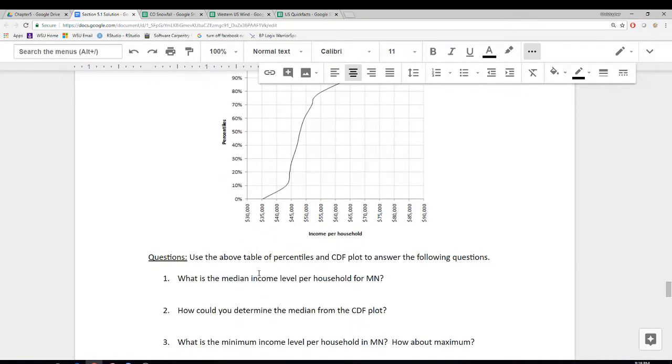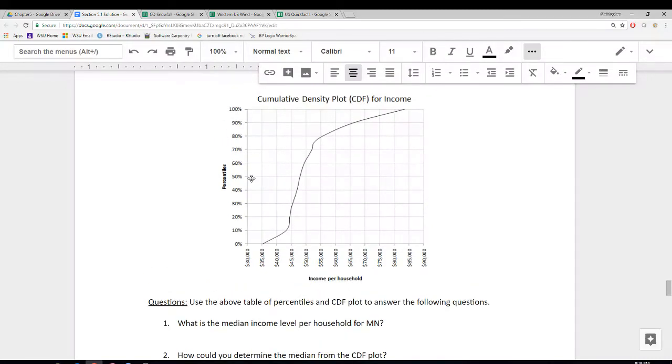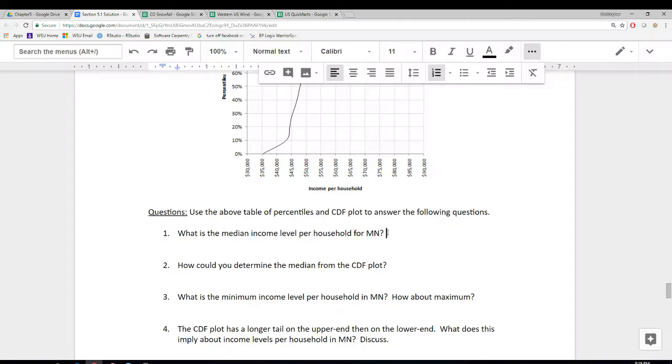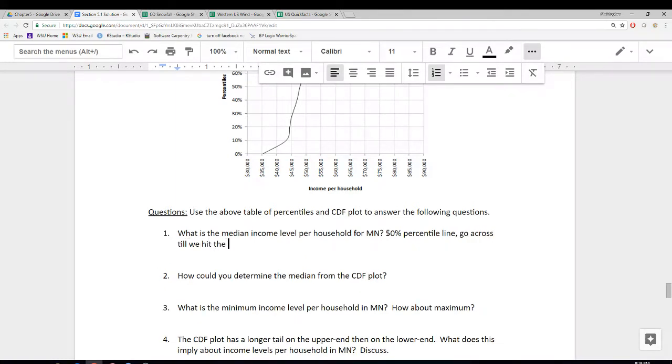All right, let's go ahead and take some of the questions down here. So we just did the median, I guess. What is the median income level per household for the state of Minnesota? I'm going to guess that it's at about $47,000 or so. So we just take the 50th percentile line, go across till we hit the curve, then drop down. And we drop down here at about, what do we say, $47,000 or so.